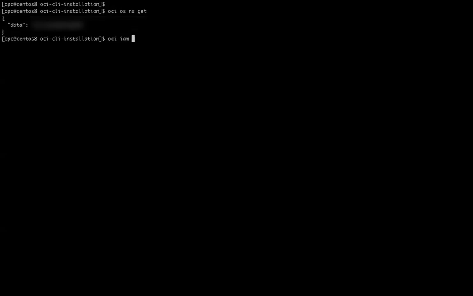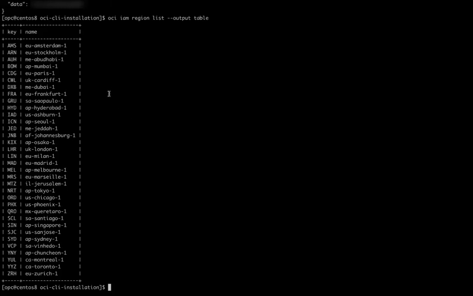Also, we can run the oci iam region list command and get the list of OCI regions. We are going to format this output into tabular format. As we see, the OCI region list is displayed in a tabular format with its region key and region name.